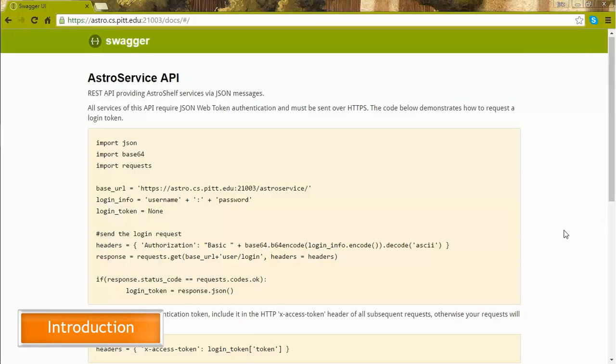This is the second in a series of videos on AstroShelf. This video focuses on AstroService, a REST API that allows programmatic access to the AstroShelf database. With AstroService, users can write scripts that search for objects, search for annotations, add annotations, get user information, and more.